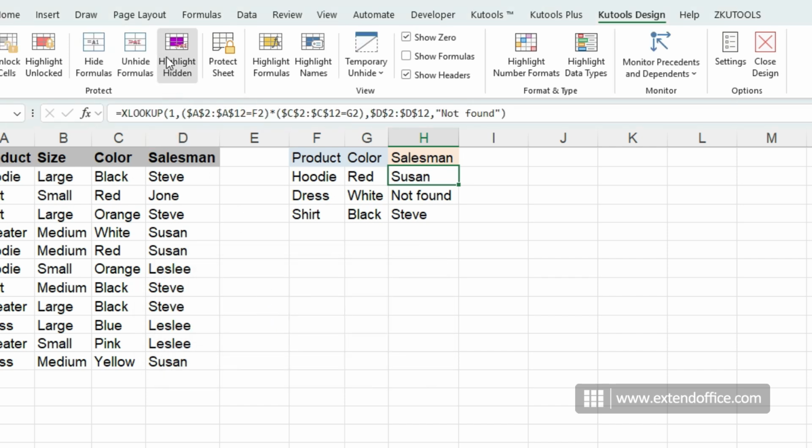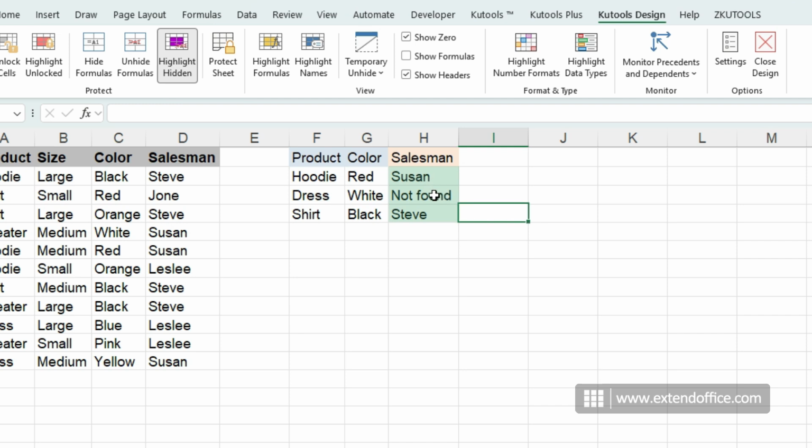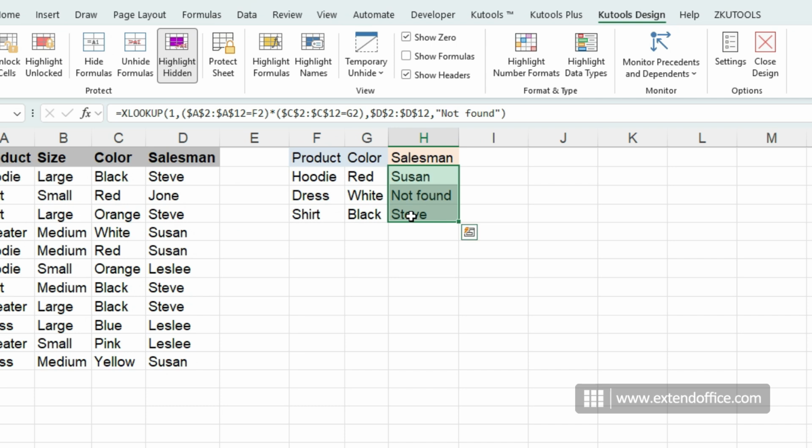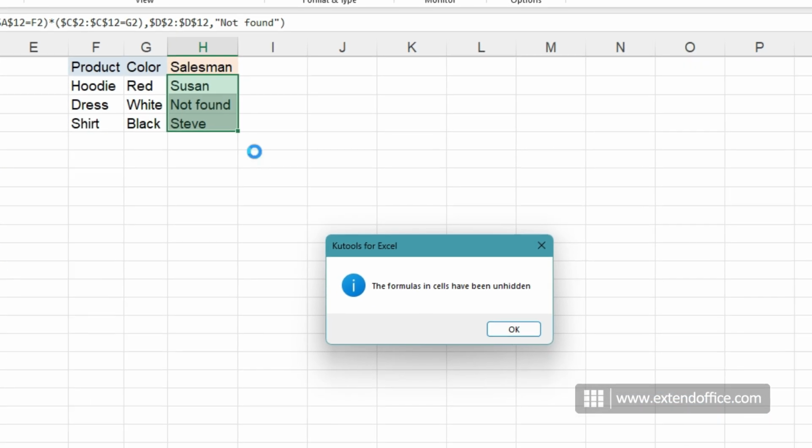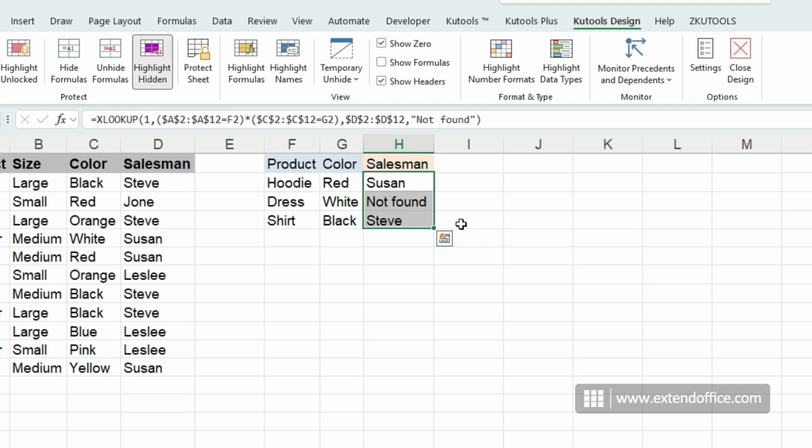Next, click Highlight Hidden. Kutools highlights all cells whose formulas are currently set to be hidden. Select the highlighted formula cells that you want to make visible. Then click Unhide Formulas. The hidden setting is removed from the selected cells without opening the Format Cells dialog box individually.